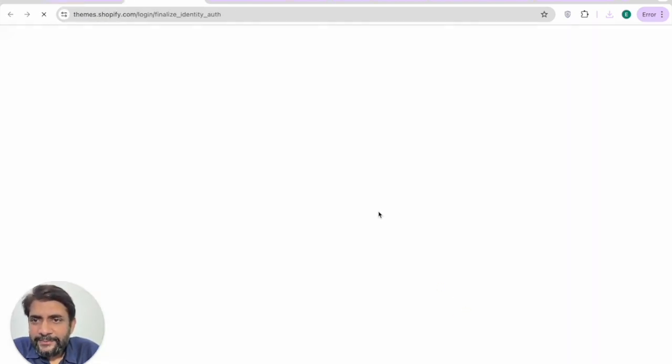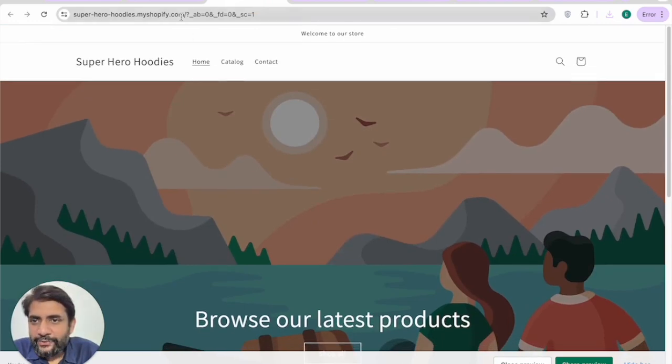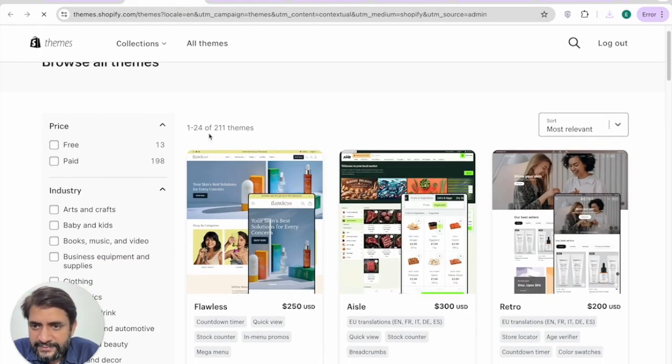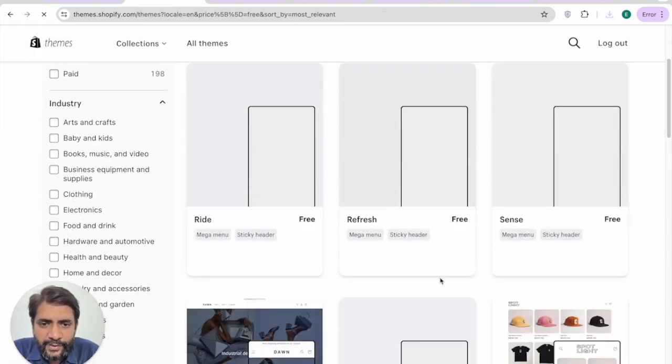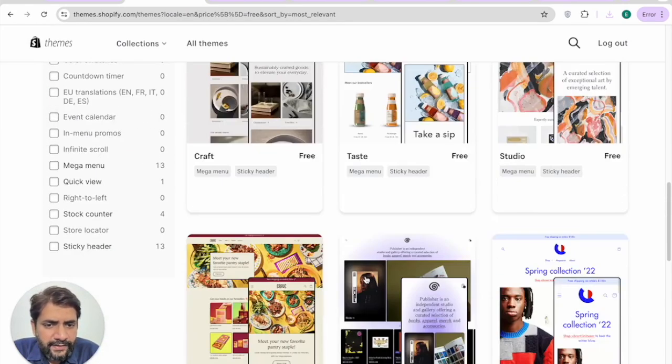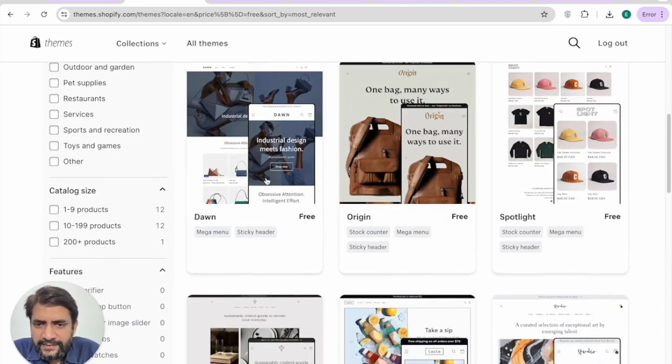Let's have a quick look at the theme store to give us an idea of how the store should look, because this theme here looks very basic and I am not getting an idea of what my store should look like. So say I select the free ones, and here I have all the free ones. Okay, so these are the ones. Let's use the Dawn theme itself.